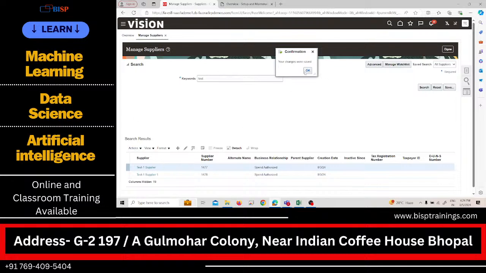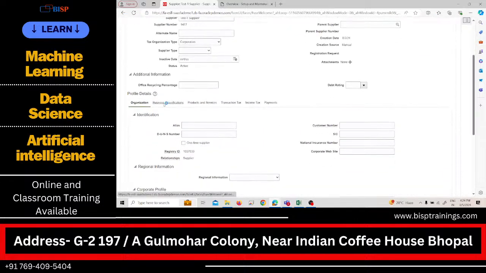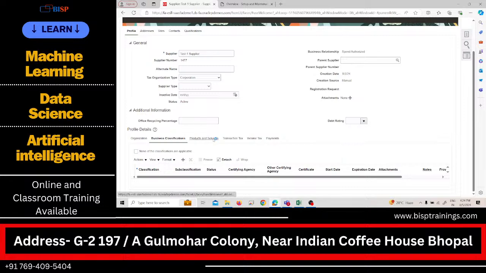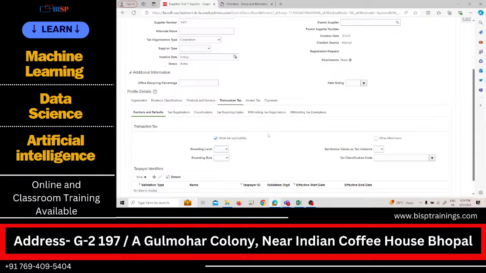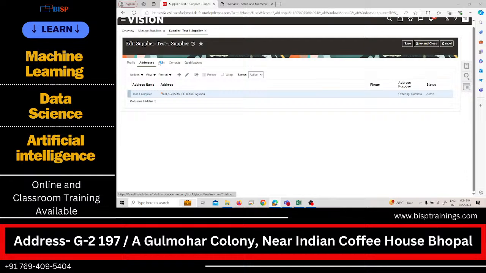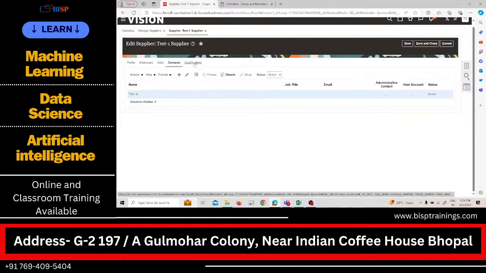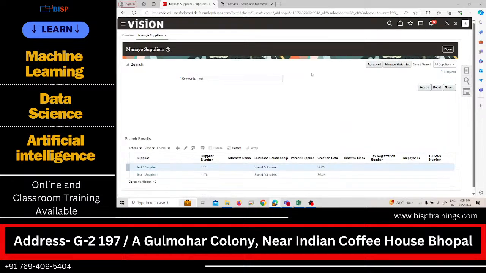Test one is a supplier here, and test one to, supplier one we are not going to do from here. Let's see whether we have missed any point. Here you can see the business qualification, products and services, transaction types, all these parts we have covered. The address, the site, the contacts, and the qualifications we have created. So save and close. Now this supplier has been created.